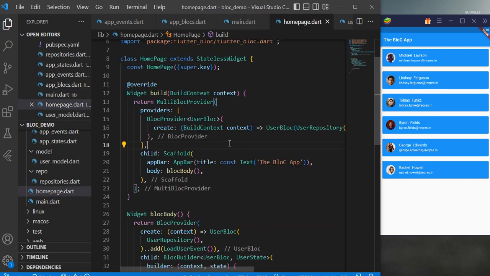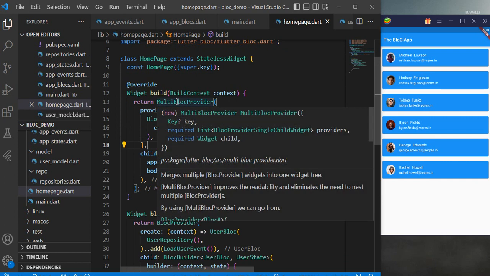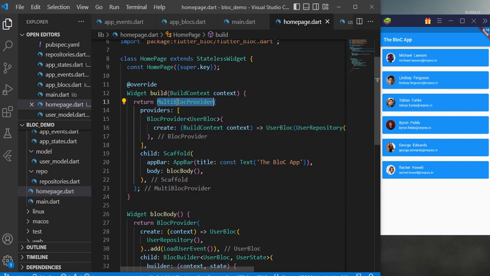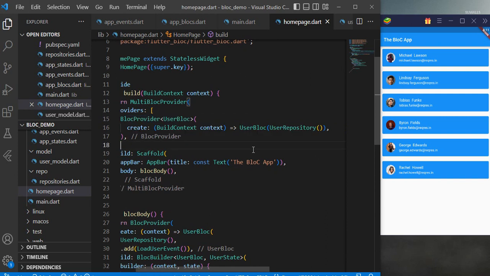So this is HomePage. As you can see here, the MultiBlocProvider, and MultiBlocProvider comes from the bloc package, and with this we can inject multiple providers into our class, to the child. That means here you can see BlocProvider. BlocProvider is just like Get.put in GetX, and this BlocProvider consists of create. Here we inject our user bloc into the child.